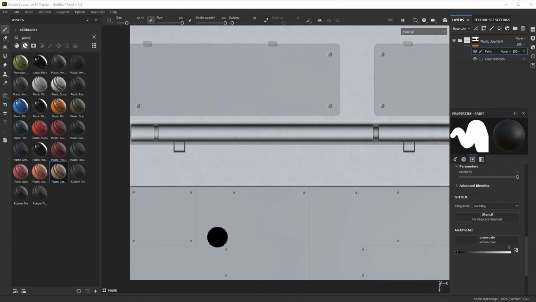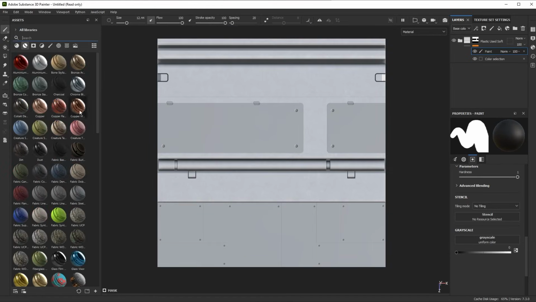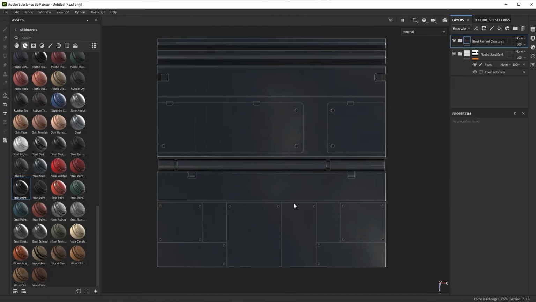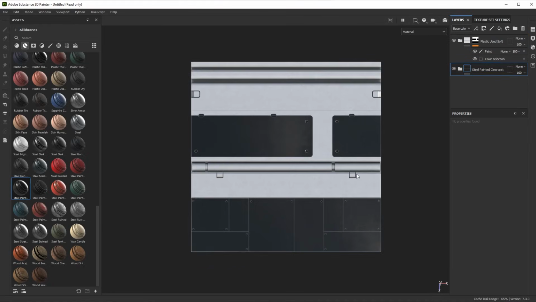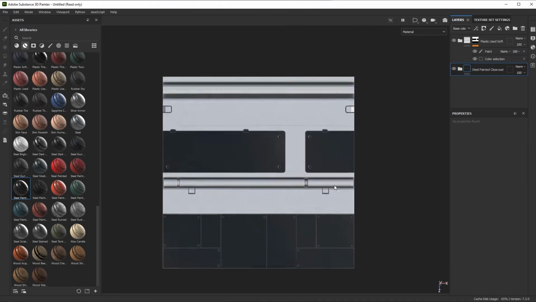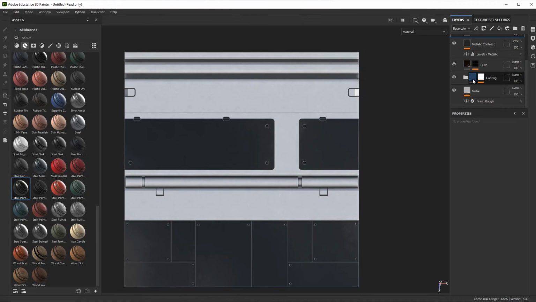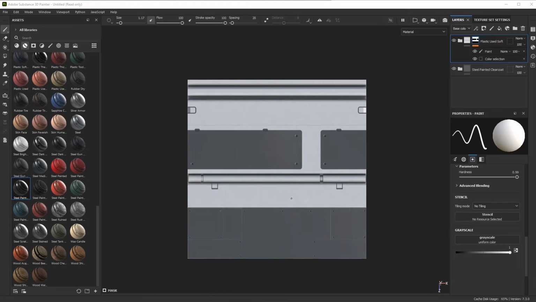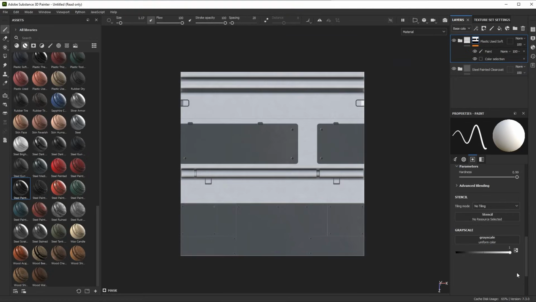So maybe these panels could be a steel material. So what I'm going to do is look for some sort of steel material. We could use something like this and drag that in. And let's drag this below that plastic layer. And now we have this type of effect. A little bit too dark, so maybe I'll go here to this underpaint right here and make this a little bit lighter.